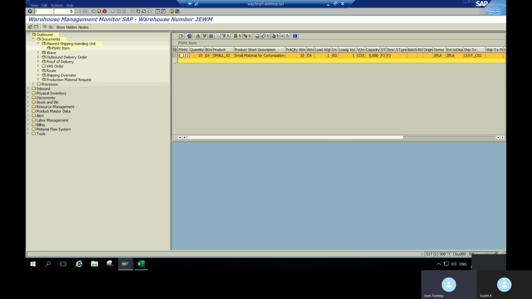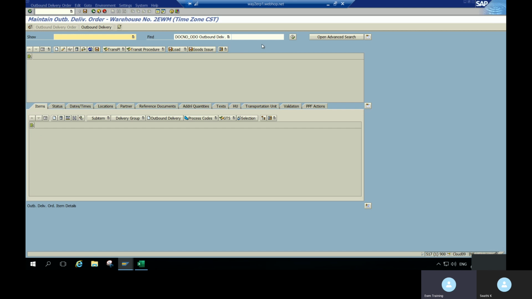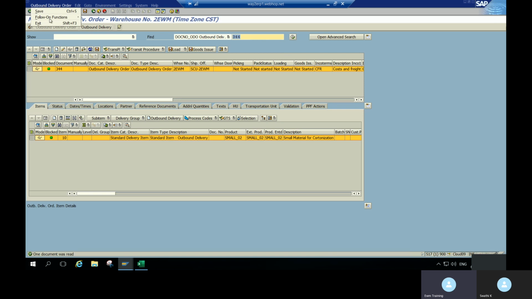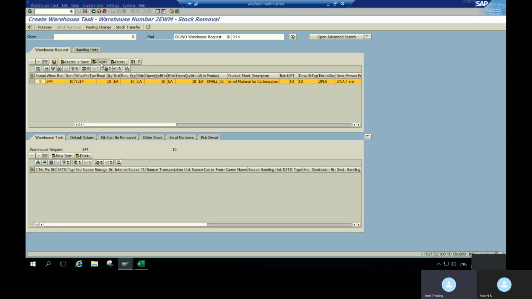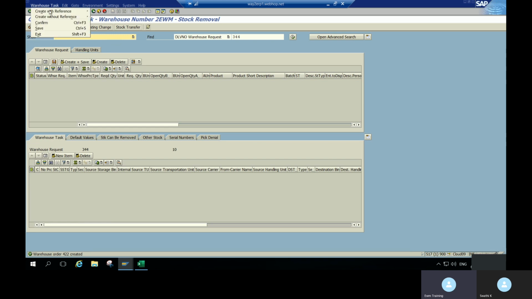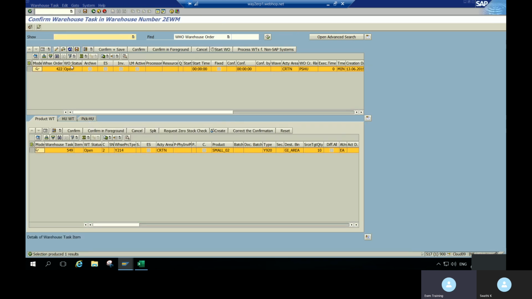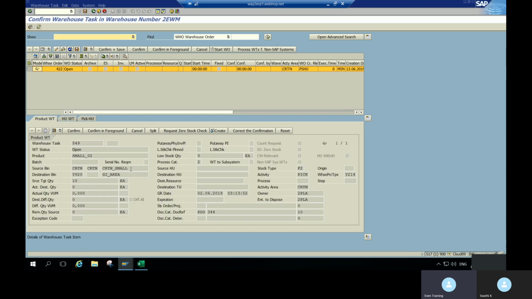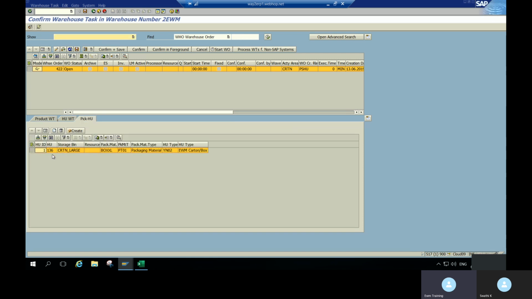Now I'll quickly run through the outbound document, PRDO, 344, execute it, go on to follow-on functions, create a warehouse task, create and save. So it will give me a warehouse order number. So I go here, and it's a product warehouse task. I can see the source bin, and the destination bin is my GI area. Now if I click on pick HU, the system has proposed me an HU number.